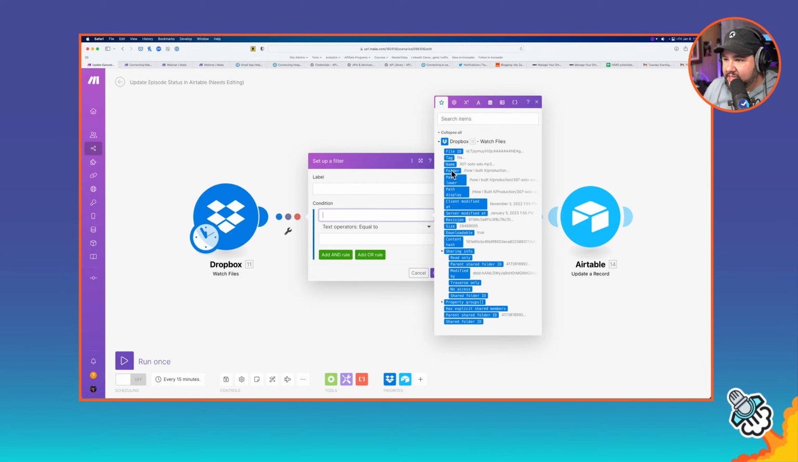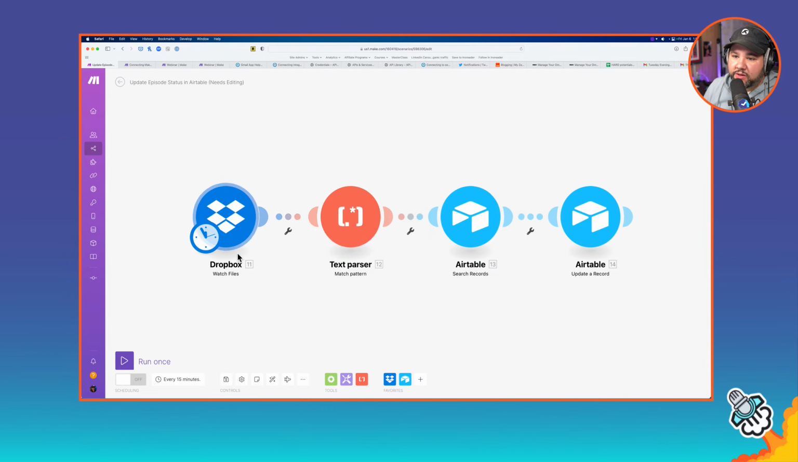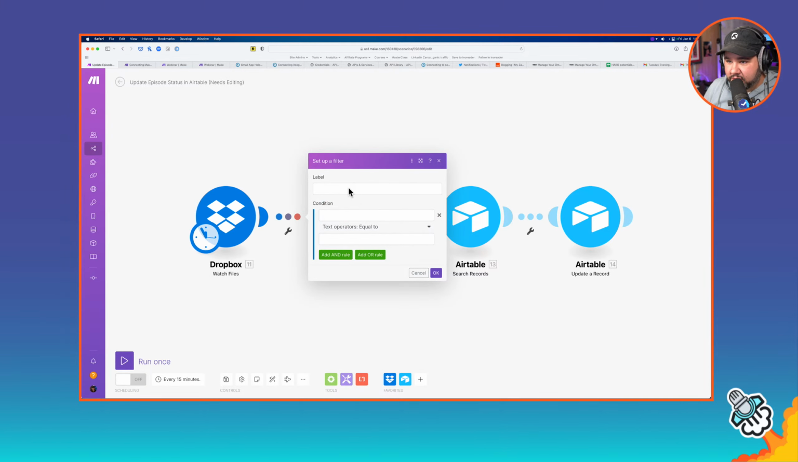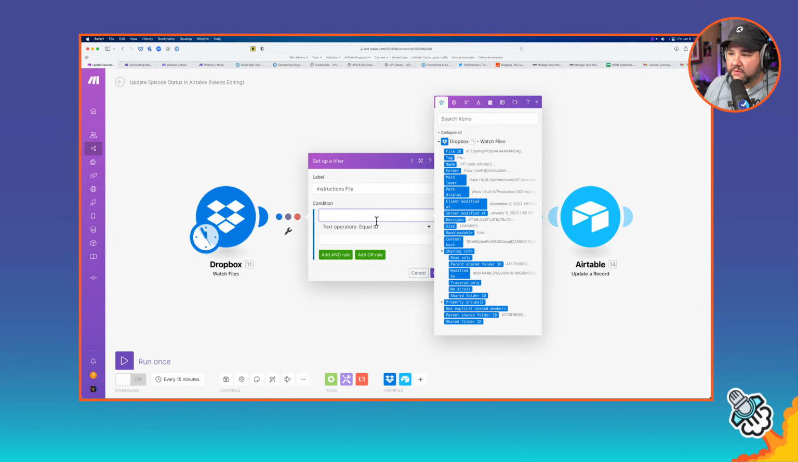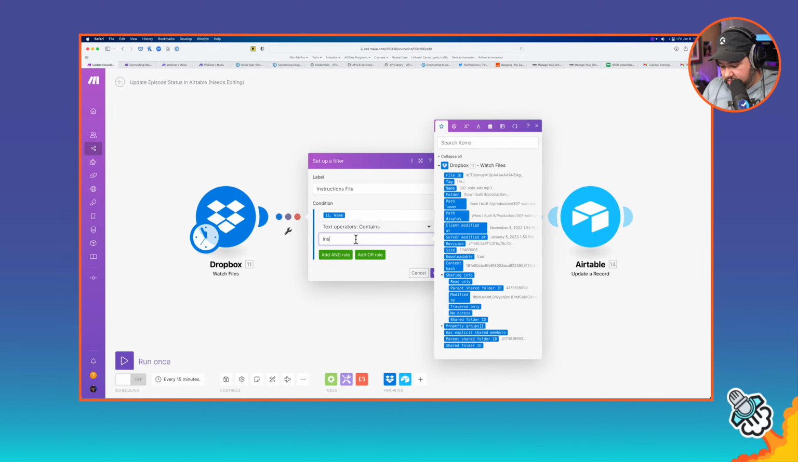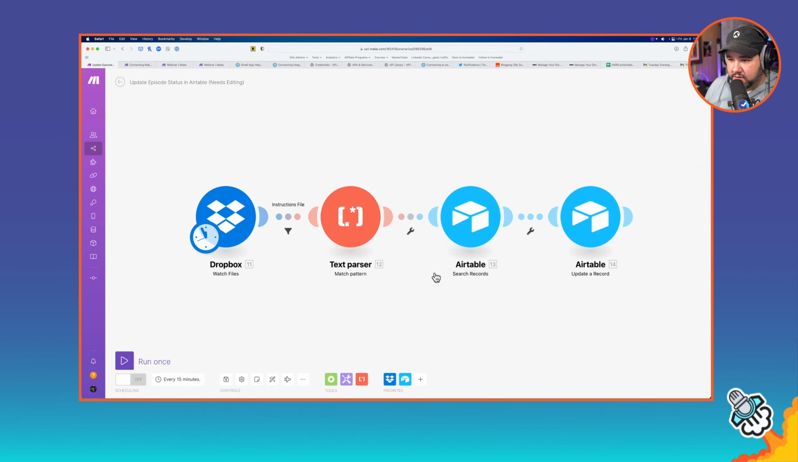So the tag, and I'm going to have to rerun this too, but we'll set up a filter here. Instructions file, because this is what I'm looking for. So if the file name contains instructions.txt, that's when I want this to run.